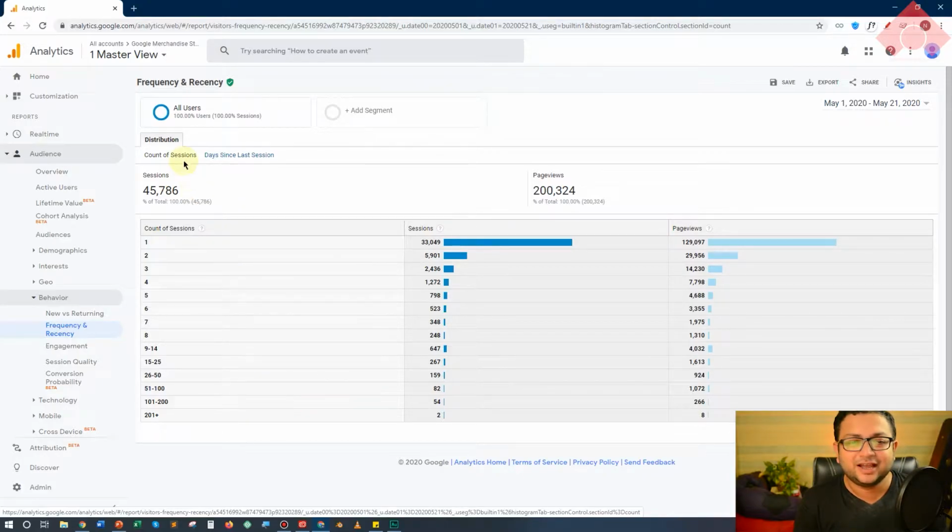This report has two parts: the first one is count of sessions and the second one is days since last session. The first report pertains to frequency and the second is for recency, right? Frequency means how frequently the user visits your website, and recency means how recently the visitor has visited your website, right? Sounds simple, but this report is pretty difficult to understand, the frequency part at least.